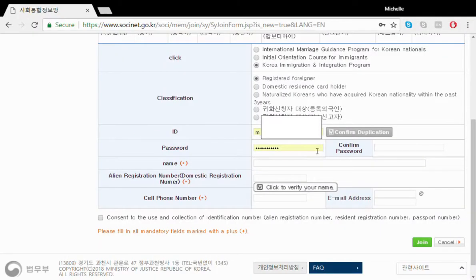Now that you've got your ID, you need to type a password and the same password one more time. Here you need to add your name exactly as it appears on your alien registration card. If you've used Korean websites before, you will know that sometimes it can be a bit picky about spaces. Some people have spaces in really weird places of their names. It will automatically type in capital letters.